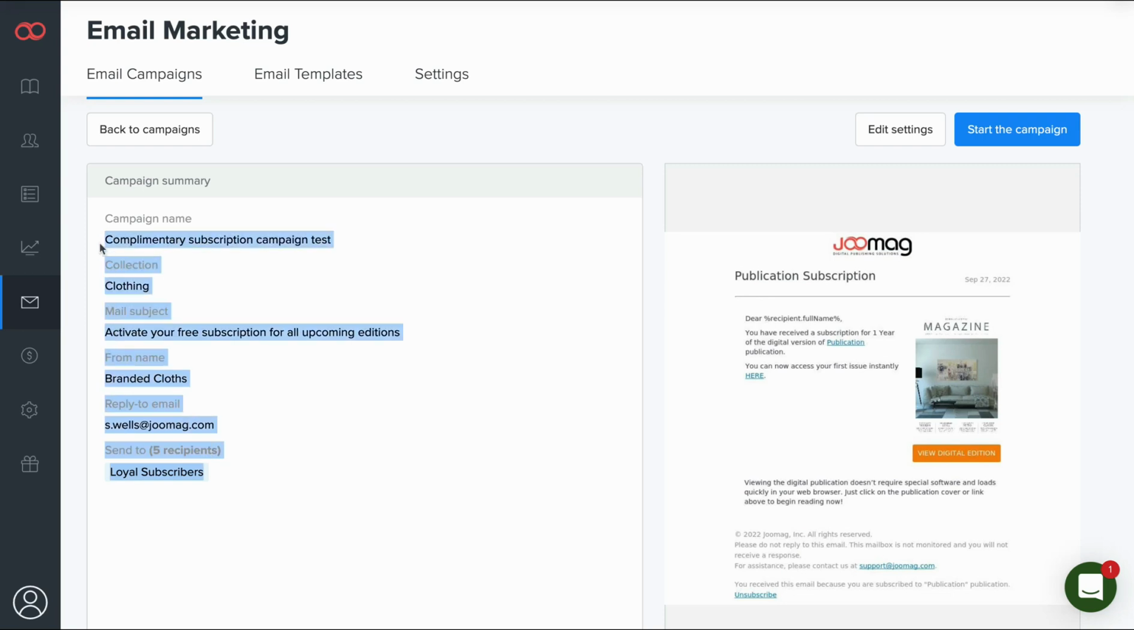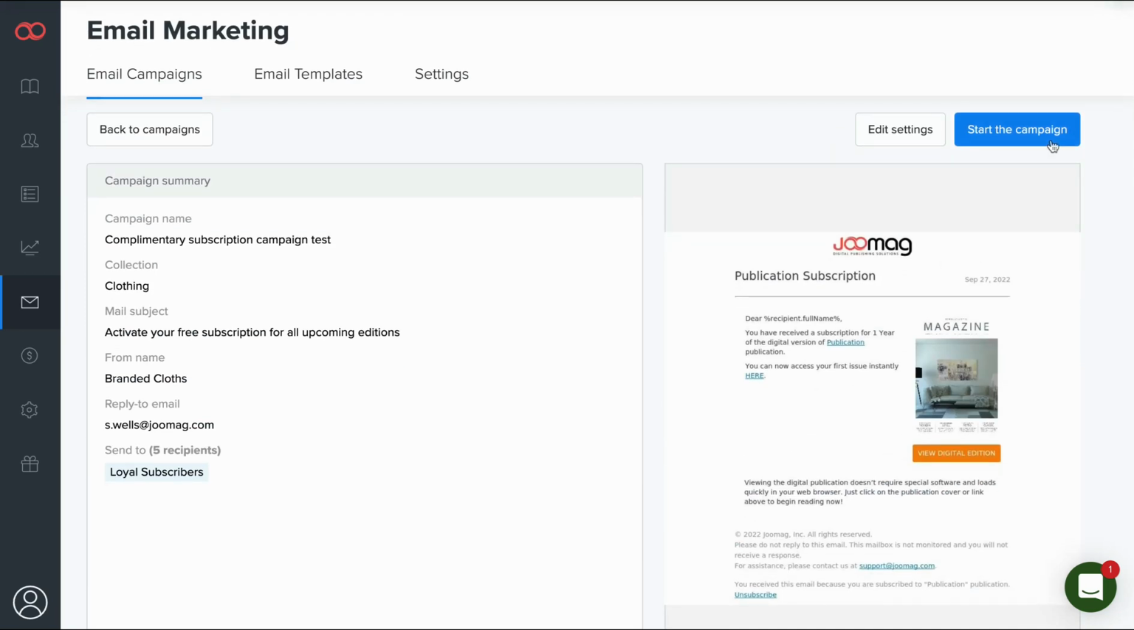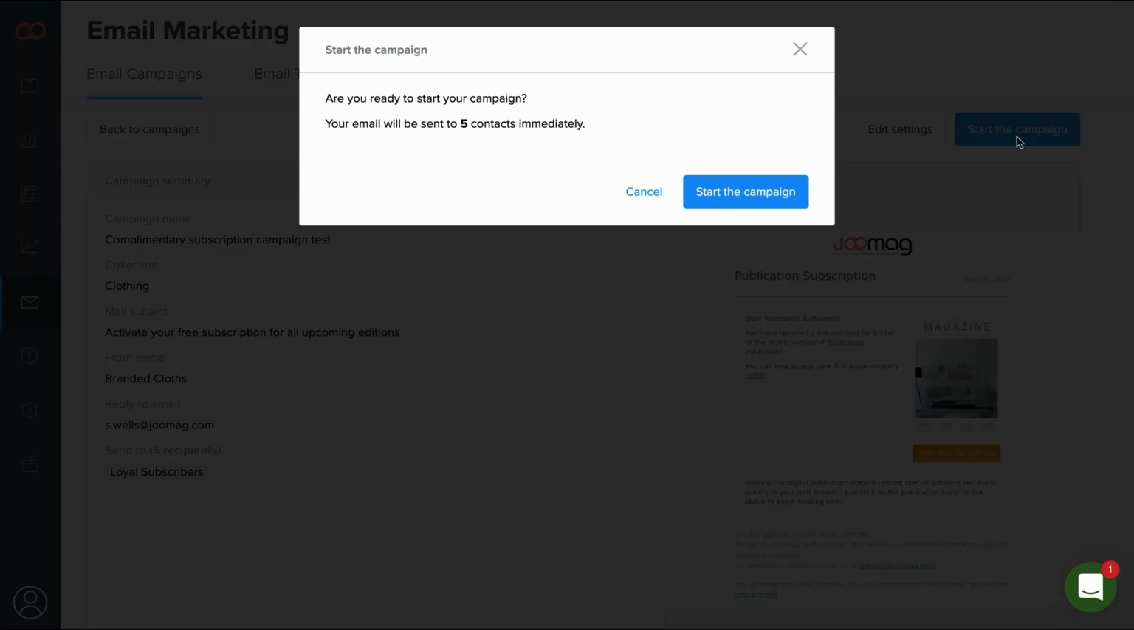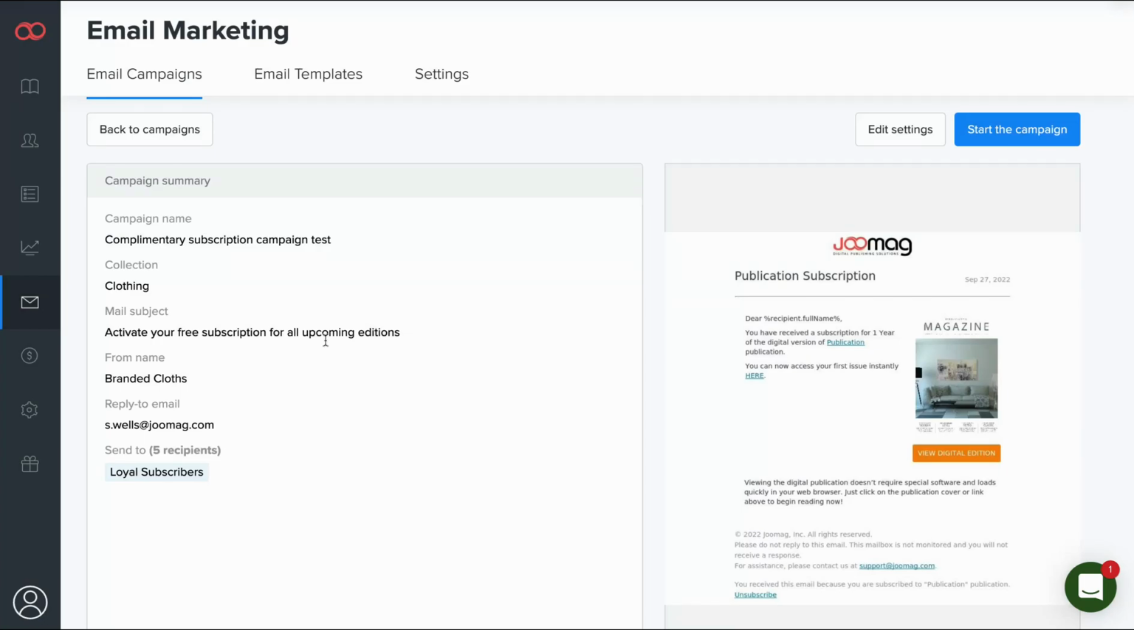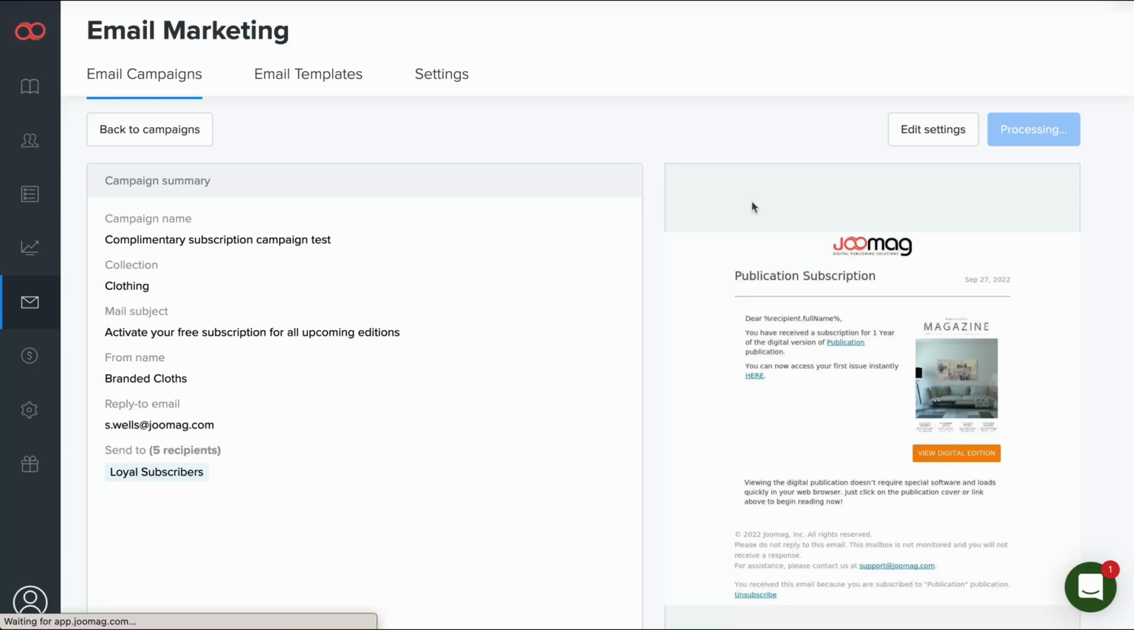Check the campaign details, preview the template, and click Start the Campaign button. Carefully check the campaign details, preview the template, and then click Start the Campaign button. Confirm the action, clicking Start the Campaign button once again.